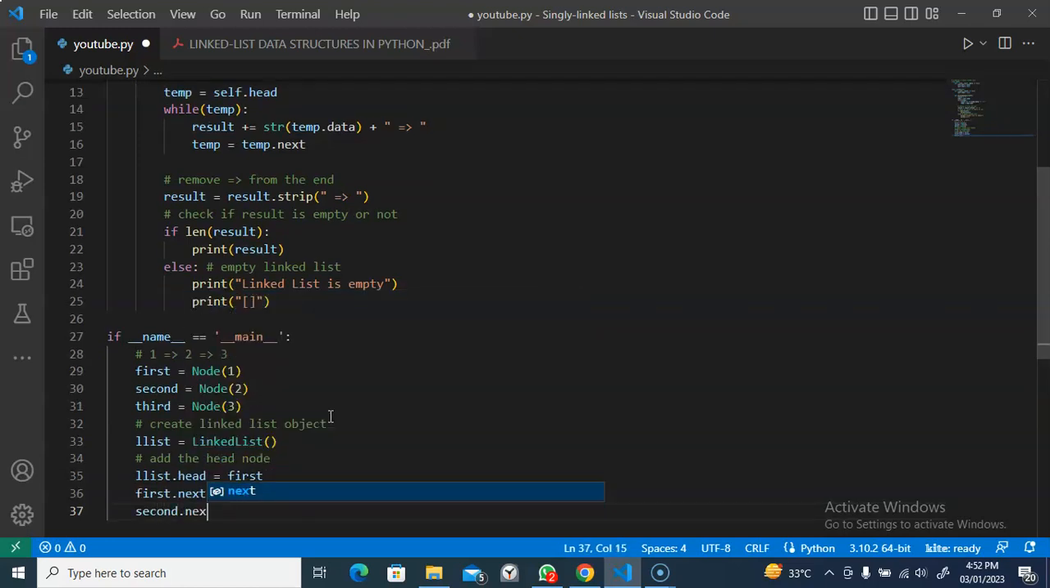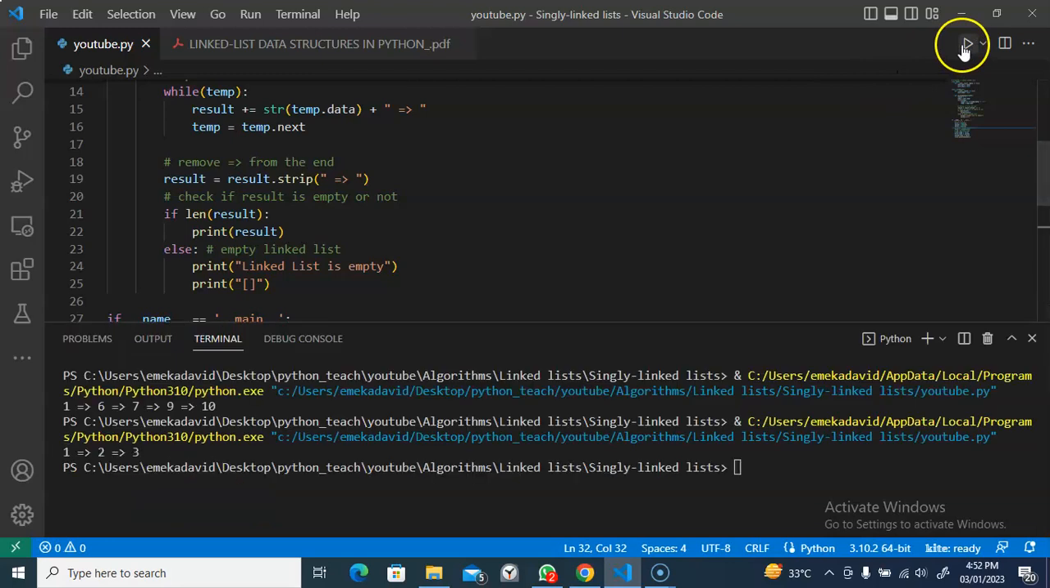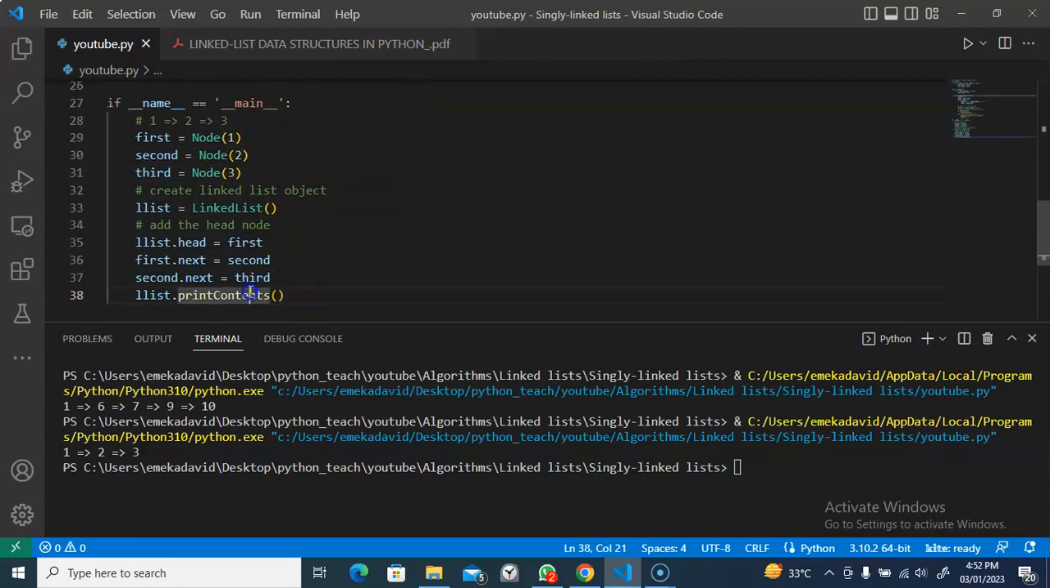The second dot next points to the third. That's all you need. Then we'll now print it. Let's print it and see. You can see we've successfully created the linked list. See what we did here.